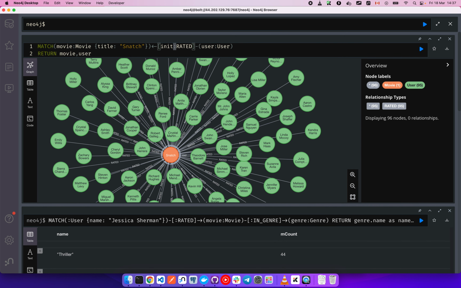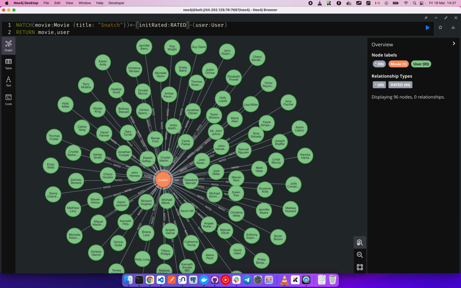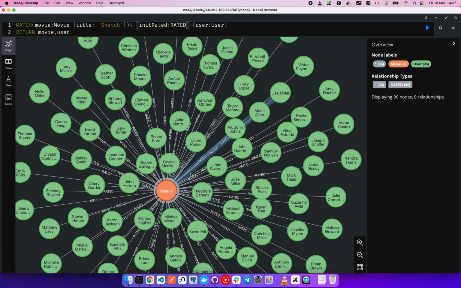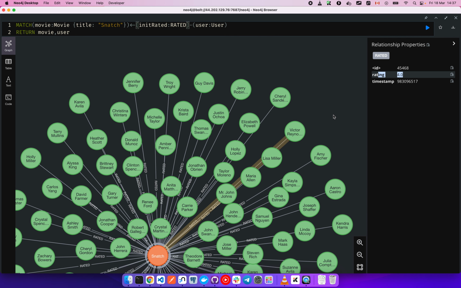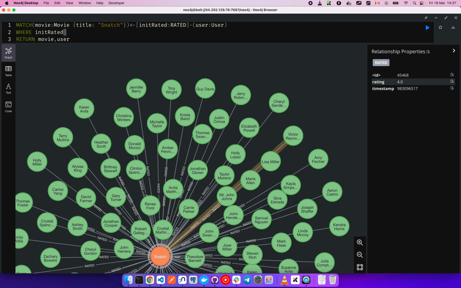So let's just name it init rated, and let's see. Let me zoom it a bit and see what we have on the property. So here, as you can see, we have rating on the relation, right? And so here we can access the init rating. Let's add a filter where init rated dot rating is above 3.